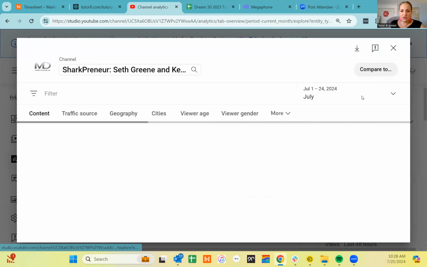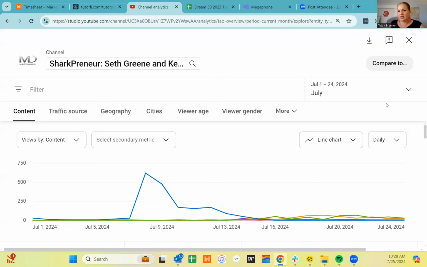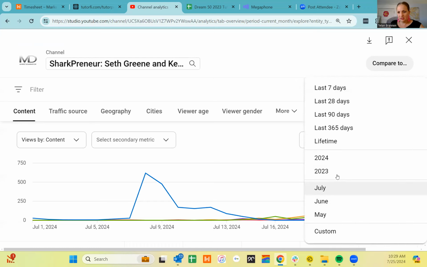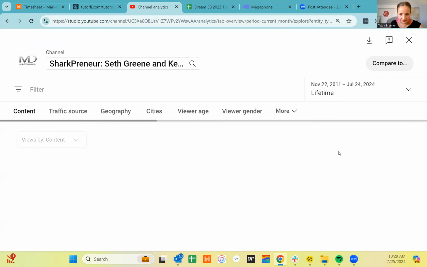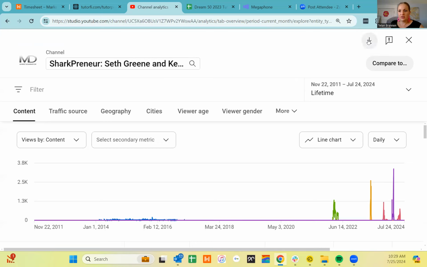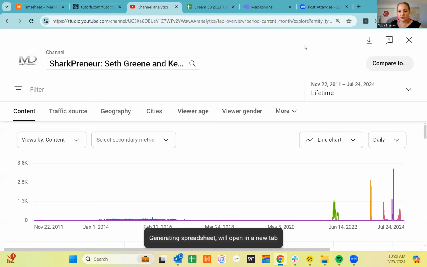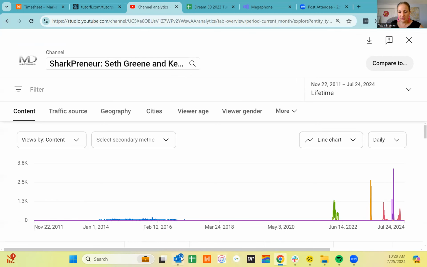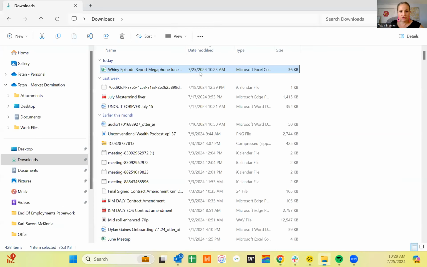So you're going to go to advanced mode, and then you're going to select your date range. So I'm going to do lifetime, and then you're going to go up here to the export current view. And so that is going to give you another Google Sheet that will have all of your episode information. And then you're going to go to your downloads.